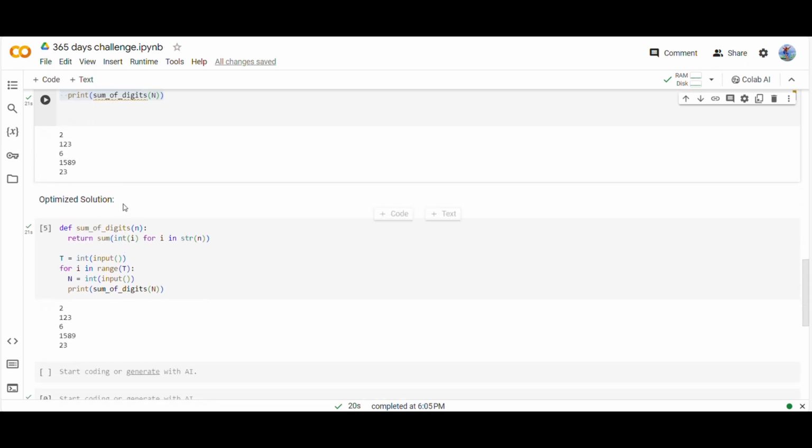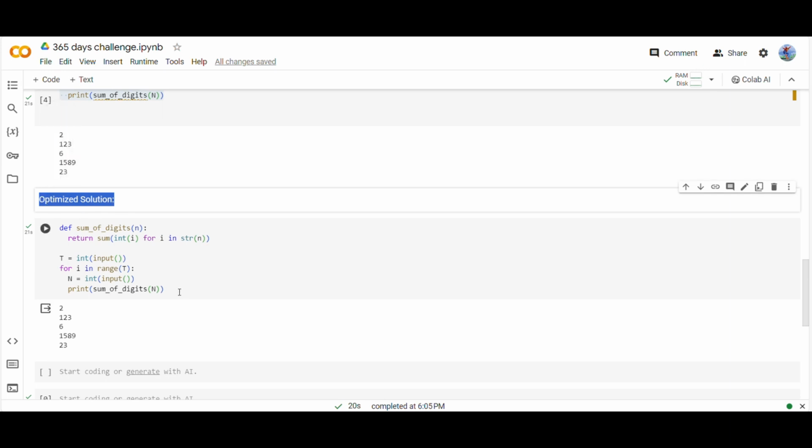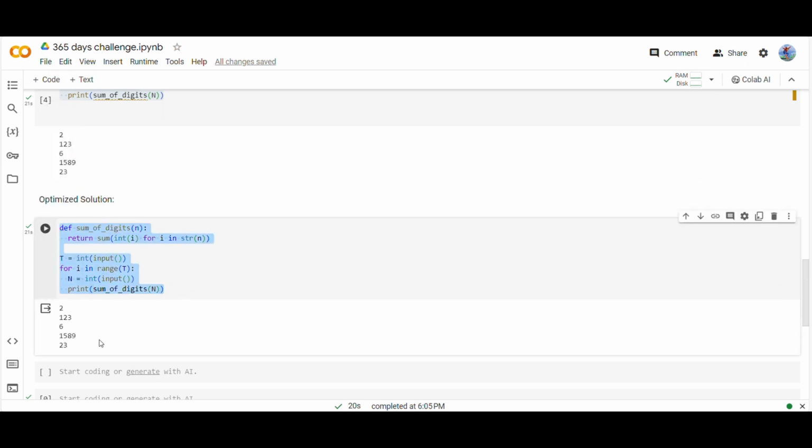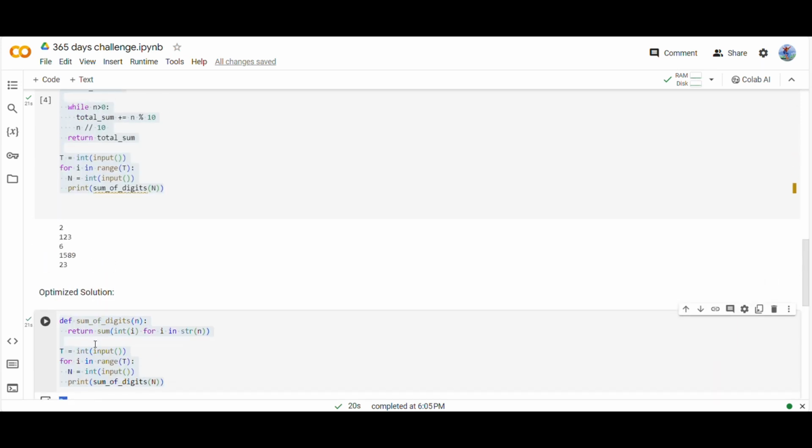We then tried to optimize it, and after optimizing we wrote our optimized code, and then gave the same input and got the expected result. So this is how we basically solve this problem. We have learned how to calculate the sum of digits in a number using both non-optimized and optimized solutions.